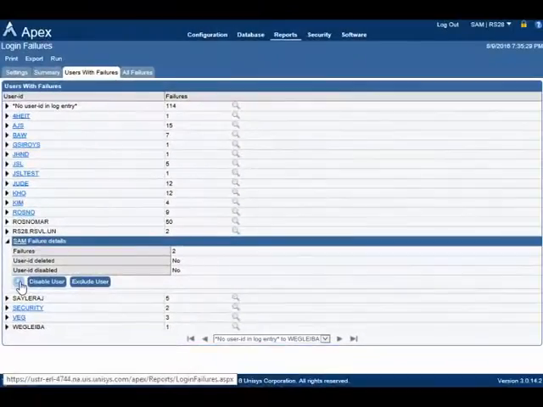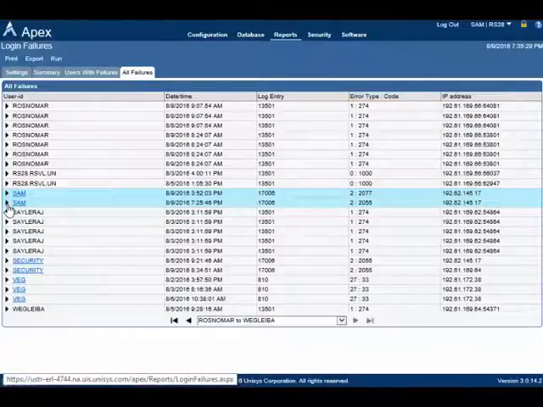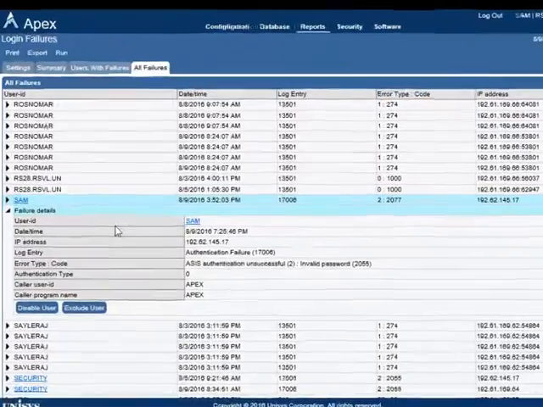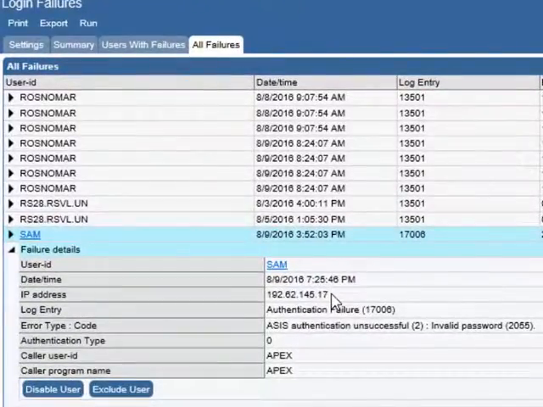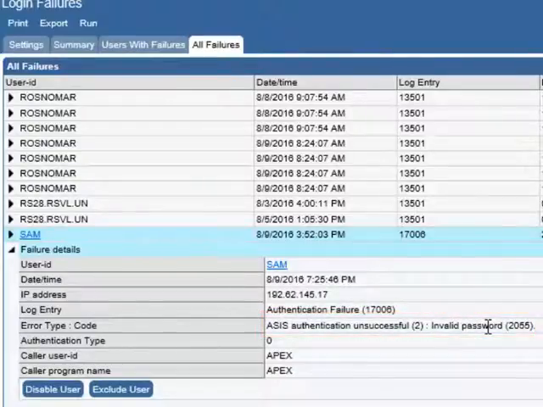When we do that, it takes us over to the All Failures tab, and again we can sort on any of these headings. But right now let's just take a look at one of Sam's failures. It gives us the date and the time, where he logged in from, and the type of error that he had. In this case, it was an unsuccessful authentication processed by ASUS because he had an invalid password.